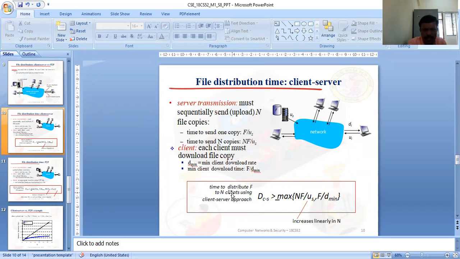Time to distribute the files. This is exactly the generalized equation: time to distribute the file F to N clients, where F is nothing but the file, using the client-server approach. So that is exactly distributing that. So the client-server time is greater than or equal to the maximum of this: N copies of the files.